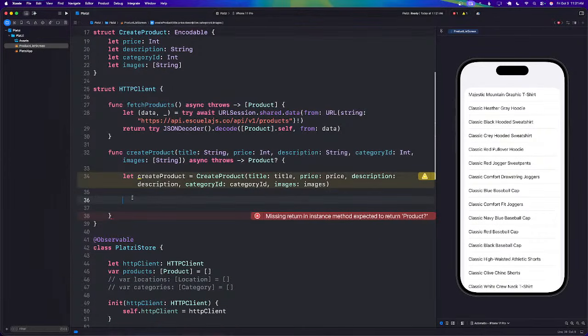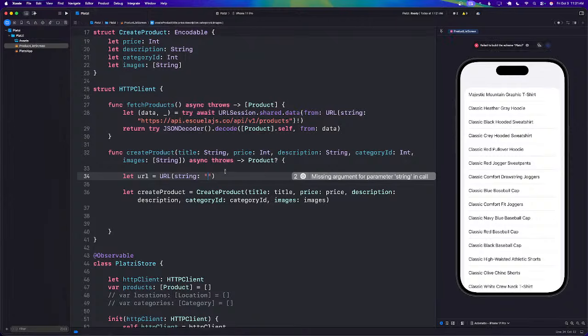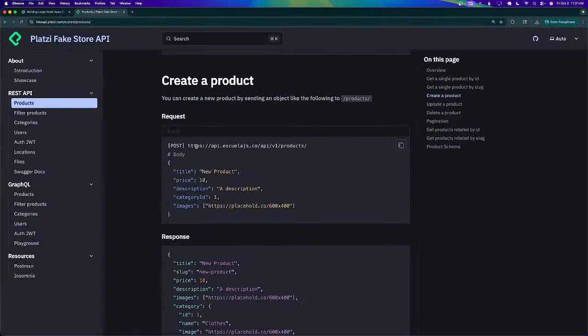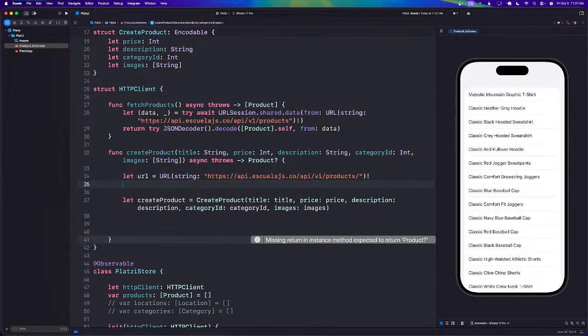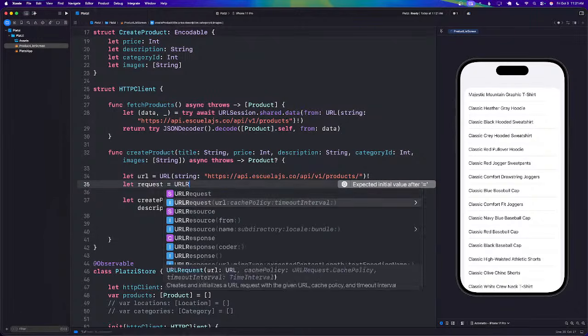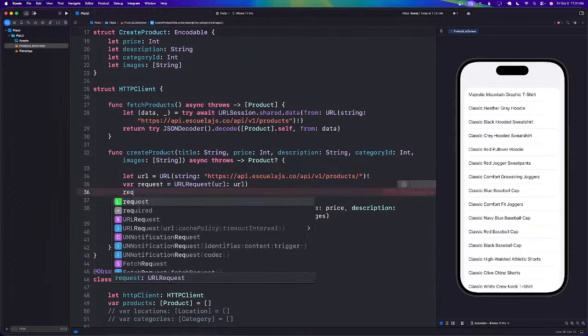And what else do we need? Well, we need the URL also. URL equals to, what's the URL to add a product? Well, it's the same one, but it's just with post. There we go. And we will create a request, URL request, passing in the URL, make it var, because we probably have to change it.